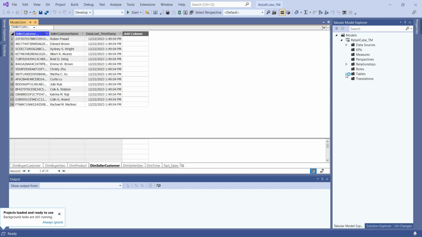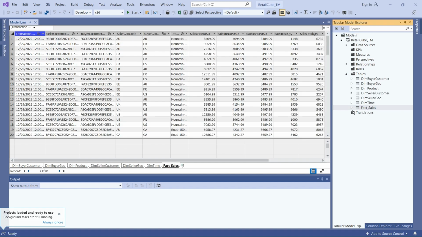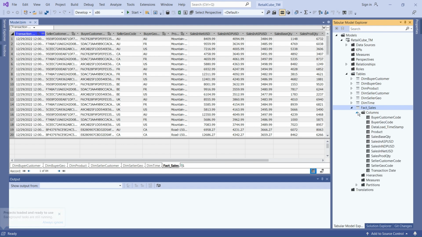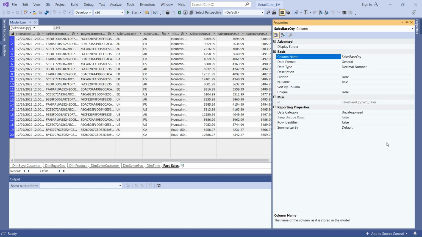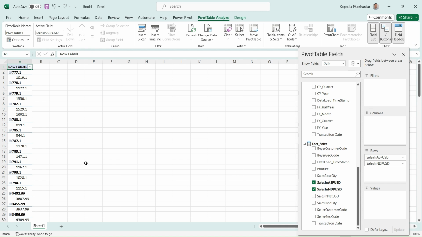I go to the tables and the fact tables. Under the fact tables, I'll expand the columns, and here I'll go to the properties of these measures. Once you click on that column, you need to press F4. When you press F4, it will open the properties of that particular column. And here you need to change this Summarize By. Presently, since we didn't mention any Summarize By, in Excel, when you browse it, it appears like a normal dimension attribute. So that's the reason it's not coming under the values tab. Instead, it goes under the rows.